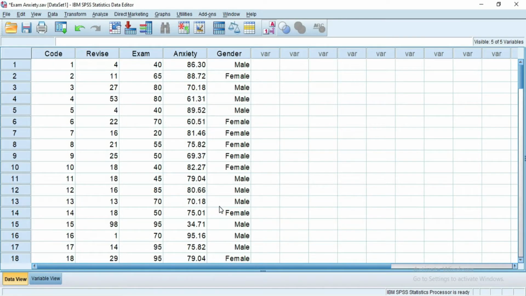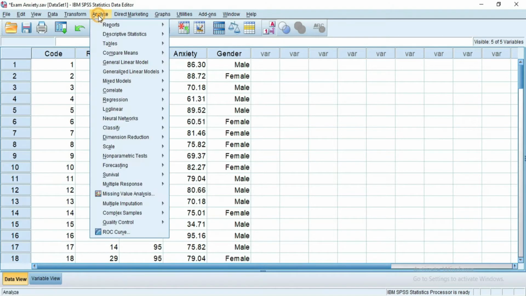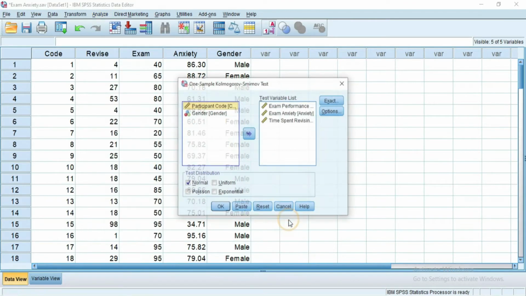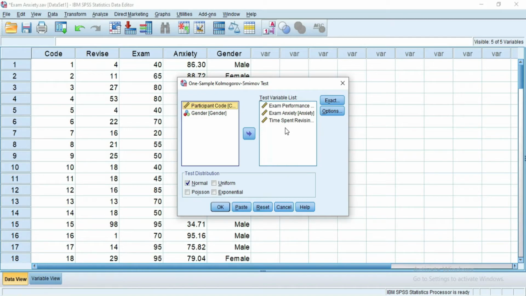So that's how you can off split if you have already applied this command. So to check the normality of the revise and exam anxiety variables, we follow the procedure. We press Analyze first, then Non-parametric and Legacy, and then we have the One Sample K-S test here. So select all these variables here.